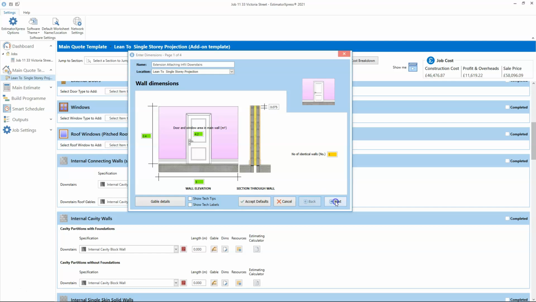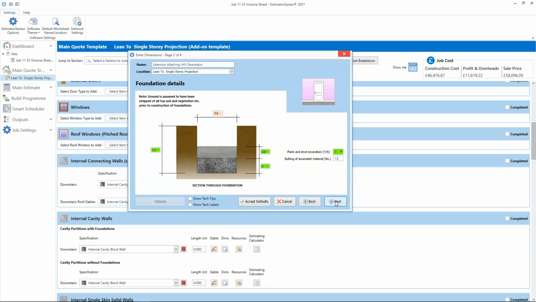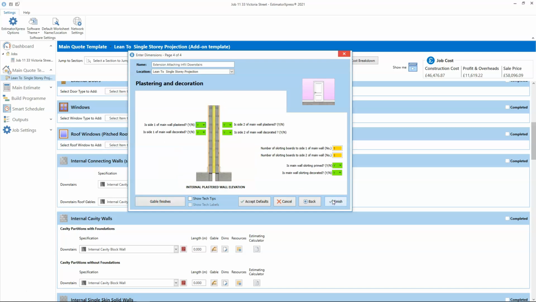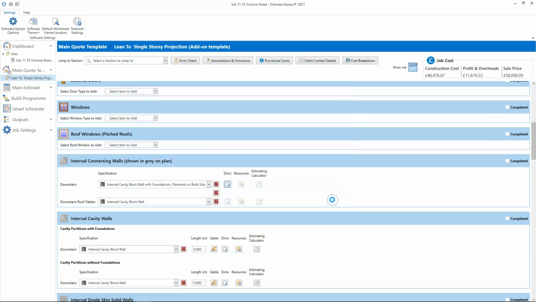Review the foundation and footing details, taking care to check the cavity width and the wall width of the internal connecting wall. In this case, I want to match the cavity width of the main quote template wall, so I'm going to change the cavity width to 0.14 and I'm going to change the overall wall width to 0.34. Once you've checked you're happy with plastering and decoration options, click Finish. So that's the internal connecting wall sorted.